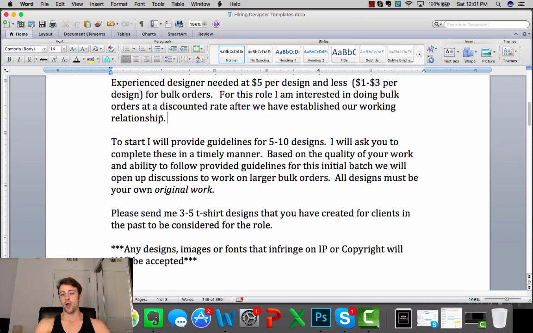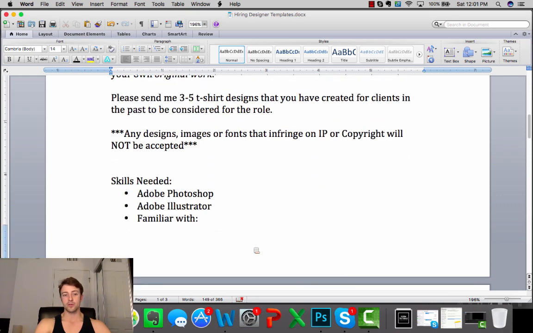So to just continue and wrap this up, to start, I will provide 5 to 10 designs. I will ask you to complete these in a timely manner based on the quality of your work and the ability to follow provided guidelines. For this initial batch, we will open up discussions to work on larger bulk orders. All designs must be your own original work. Please send me 3 to 5 designs that you have created for clients in the past to be considered for the role. Any designs, images, or fonts that infringe on IP and copyright will not be accepted.